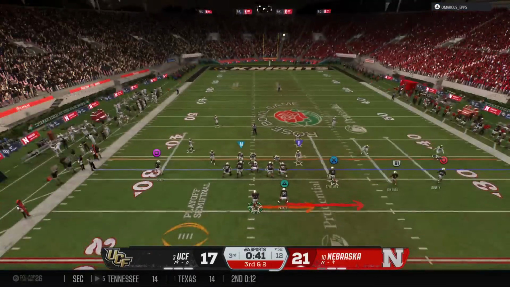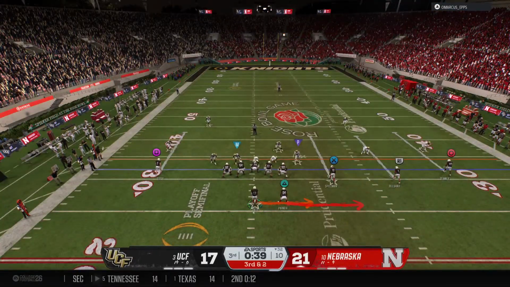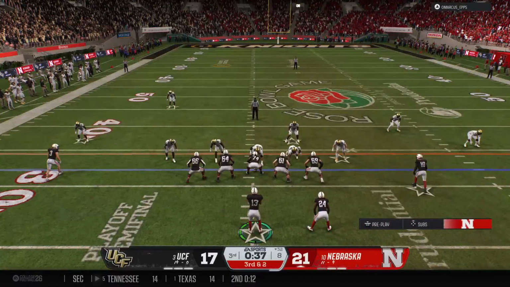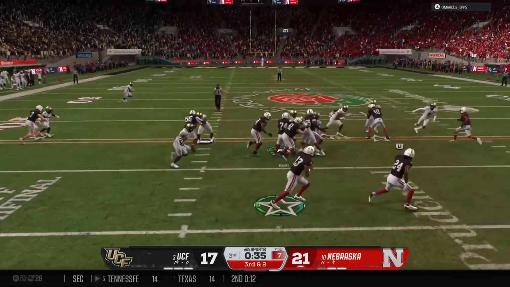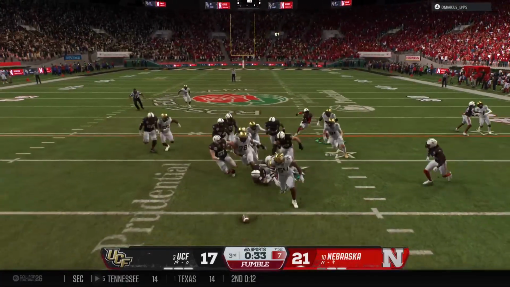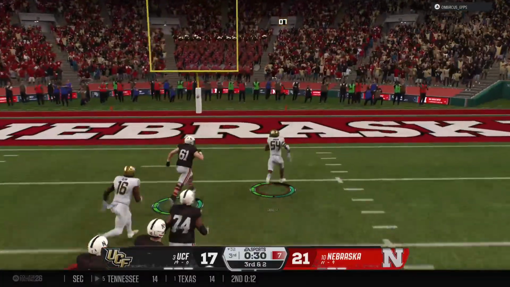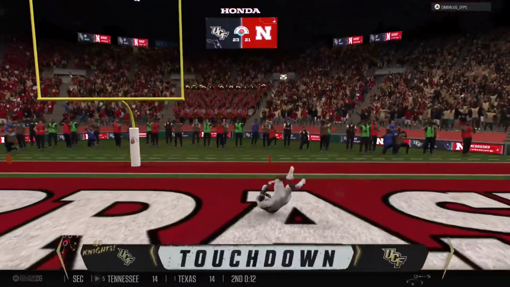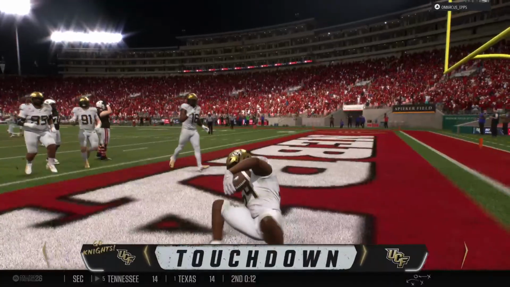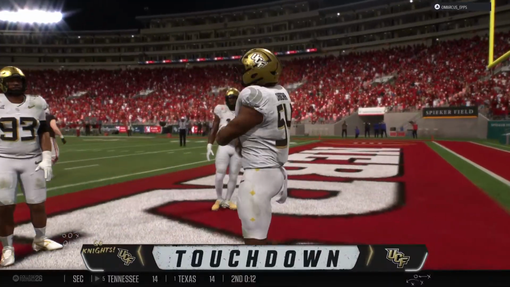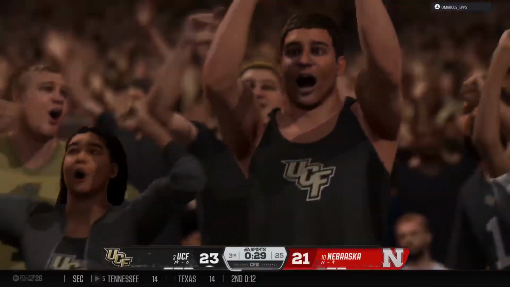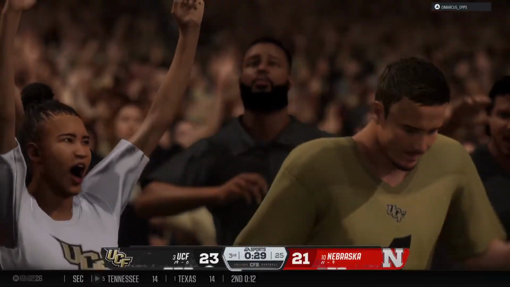Critical third down play for this offense right here. Quarterback's got it on the option. Oh, it's fumbled. The lateral goes wrong. The defense has it. Off and running. Touchdown, UCF. 6 points for the defense in this playoff game. What a moment. They now have the lead in the semifinal game.